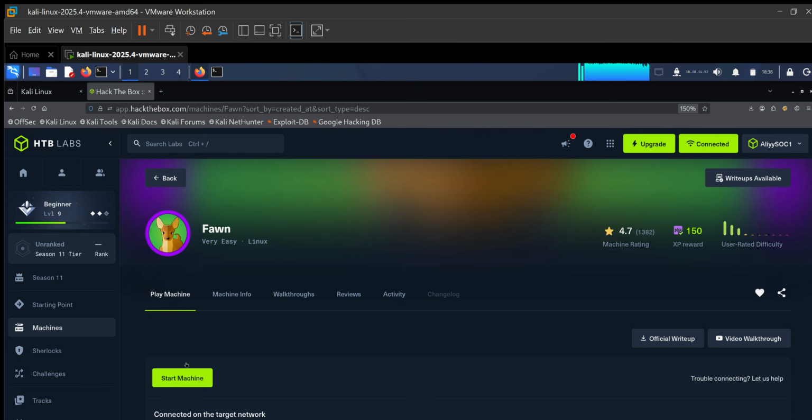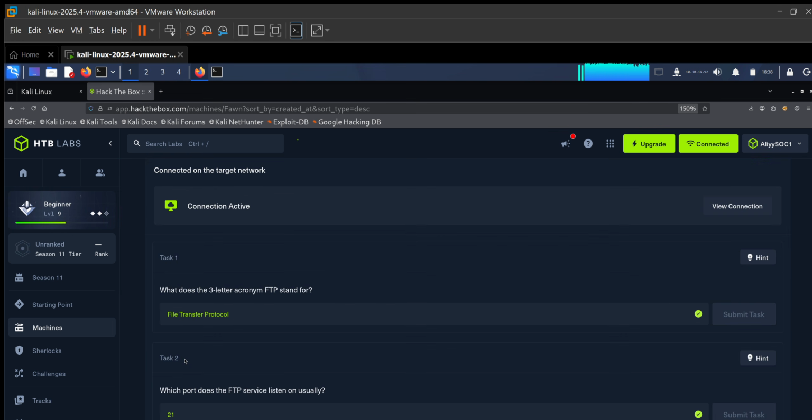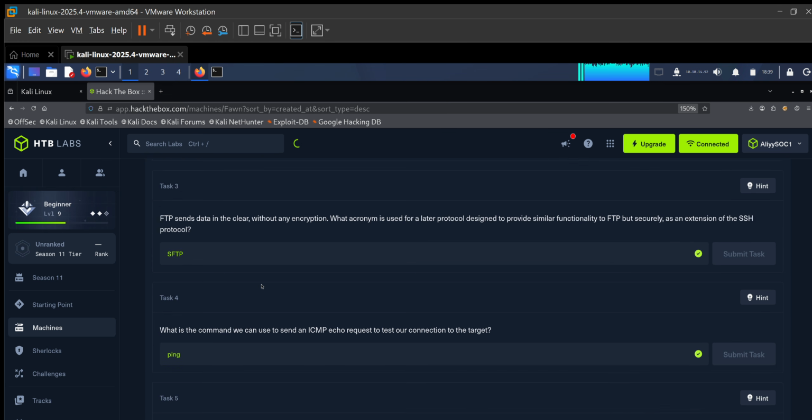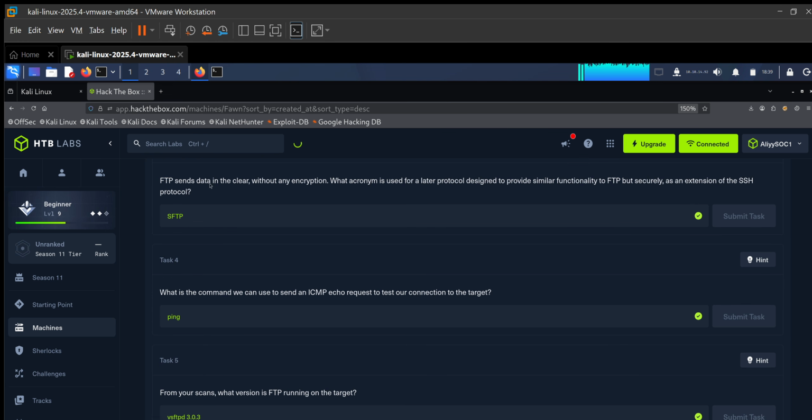Can I get the IP address of this machine before we start hacking? Now the first question here says, what does the three-letter acronym FTP stand for? This is File Transfer Protocol. This is the protocol we make use of to transfer files. It runs on port 21 by default. Then we have the secure version of FTP, which is SFTP. You can actually read this question outside.